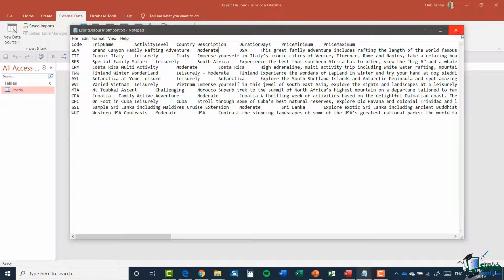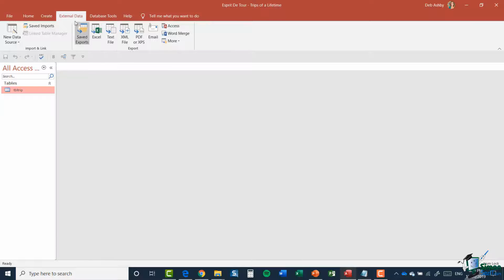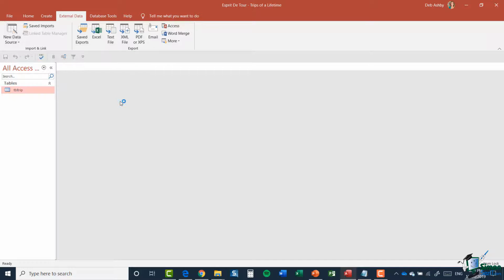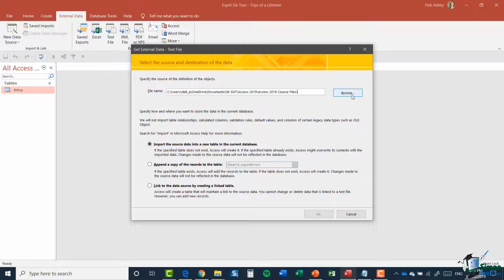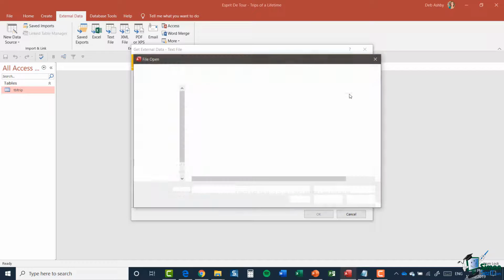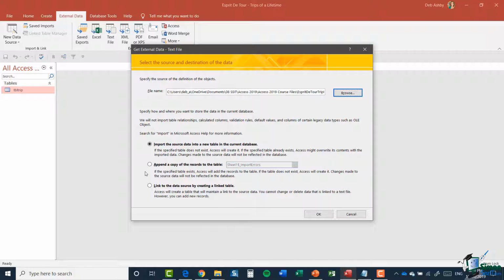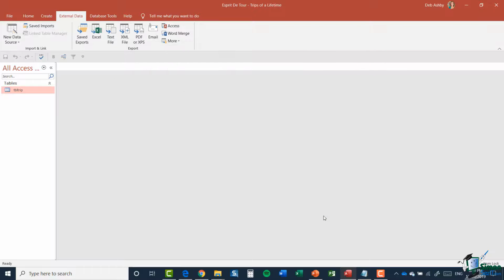So let's close this file down. Let's go back to our external data tab, go over to new data source, from file, and we're going to select text file. And again, we just need to browse to where we have that text file stored. So there we go, Esprit de Tour trip import. I want to append to the bottom of Tuple Trip. Click on OK.